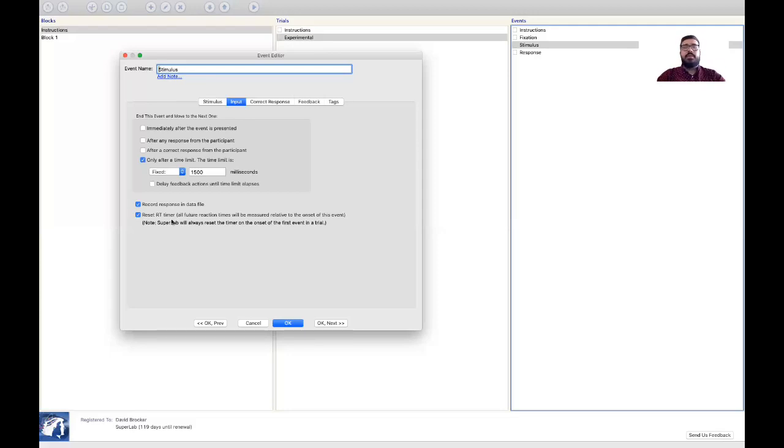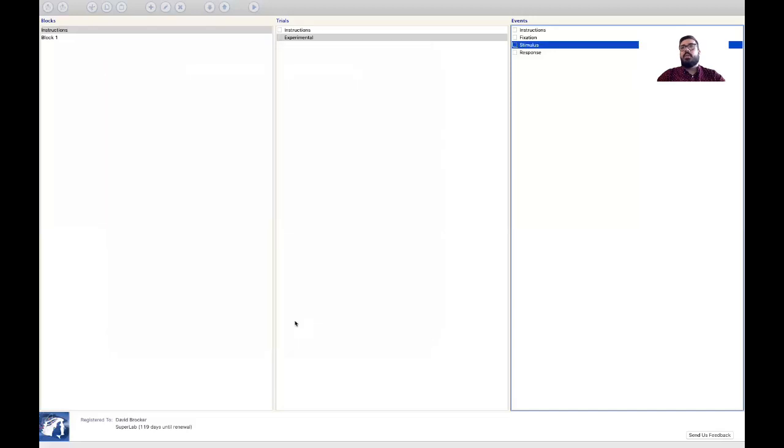It's a very important part to note. It's easy to not include that, and then you end up having results that don't make too much sense. So we're going to change something here as well. Right now we have this after a time limit. We're going to say after correct response, get rid of this, and then I'm going to go back to that in a second, and hopefully we can see why.